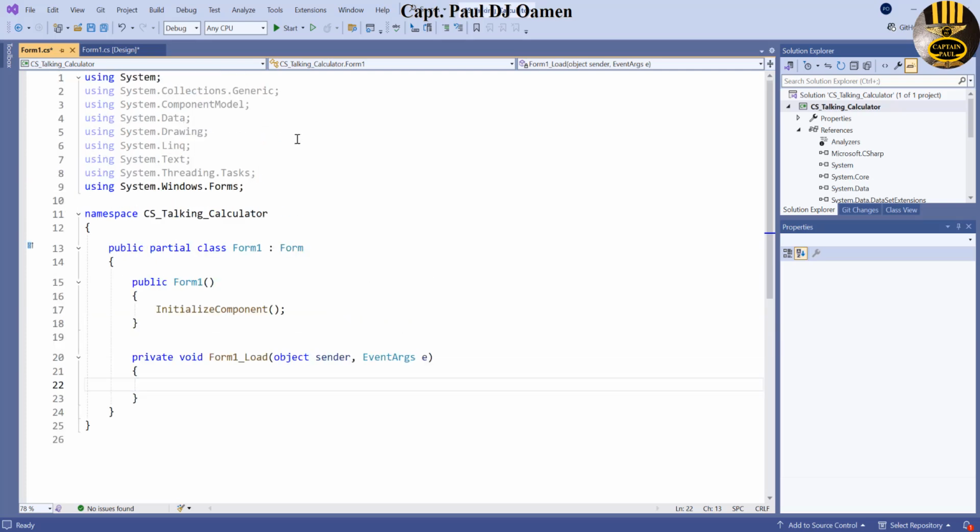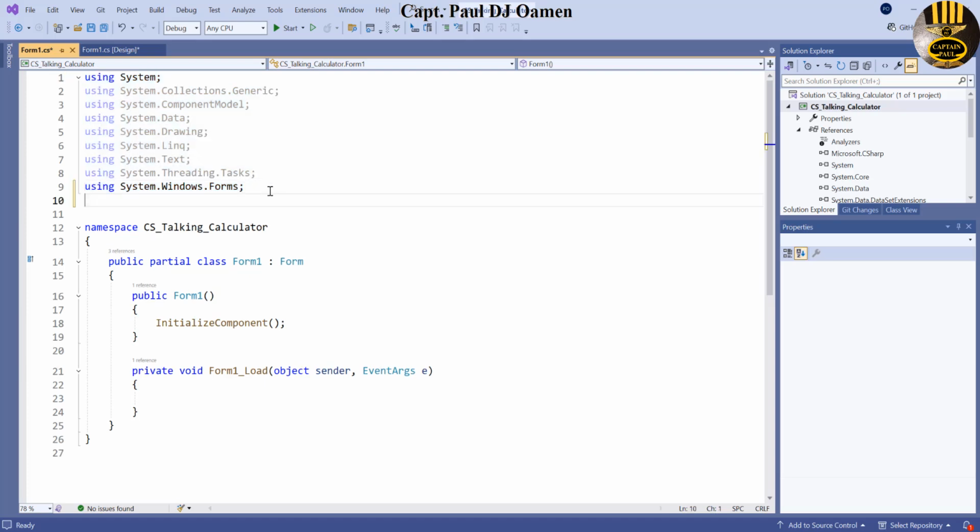Right underneath where we have all the imported objects, we come right down here and just say using System.Speech.Synthesis right there, enter, semicolon. You need to call this.